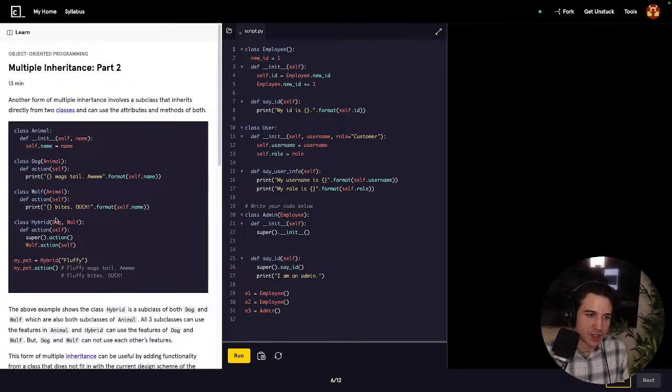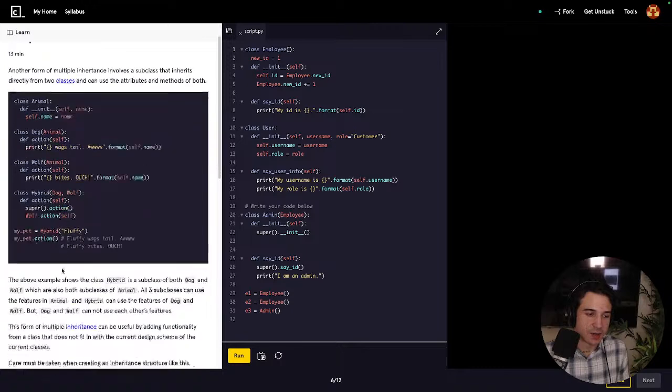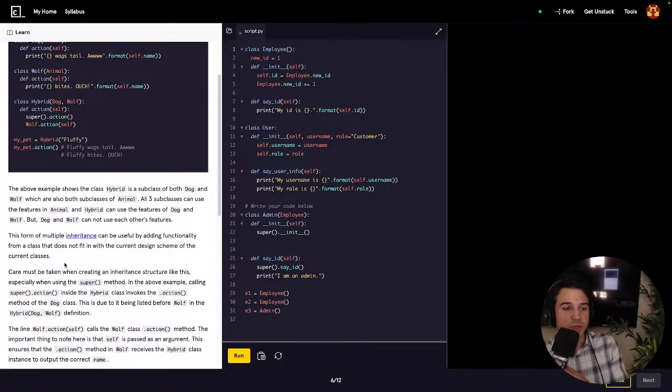So I wonder if this is due to the order, the fact that it's a dog first and then a wolf, that you can call the dog action by just doing super.action. But in order to call the wolf action, you have to specify Wolf.action and pass in self. Let's see. The above example shows the class Hybrid is a subclass of both Dog and Wolf, which are also both subclasses of Animal. All three subclasses can use the features in Animal, and Hybrid can use the features of Dog and Wolf, but Dog and Wolf cannot use each other's features.